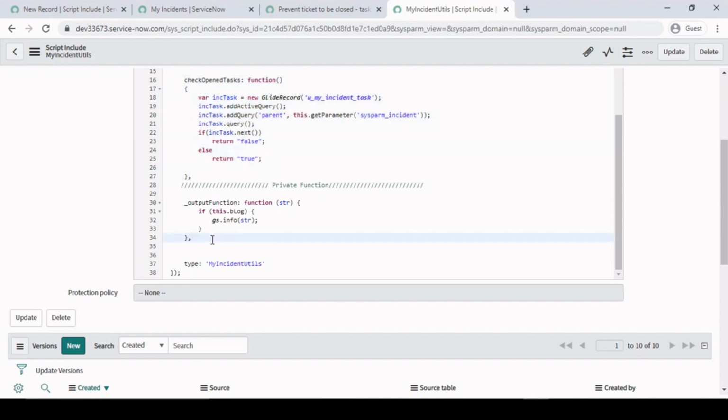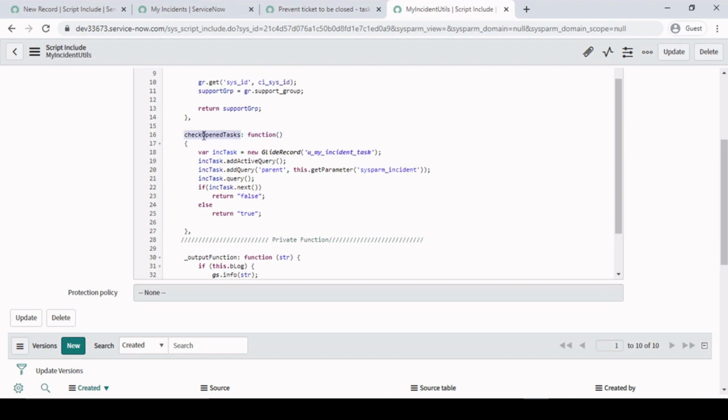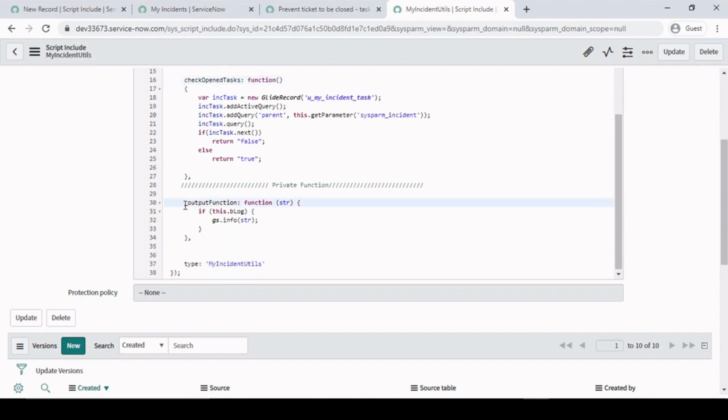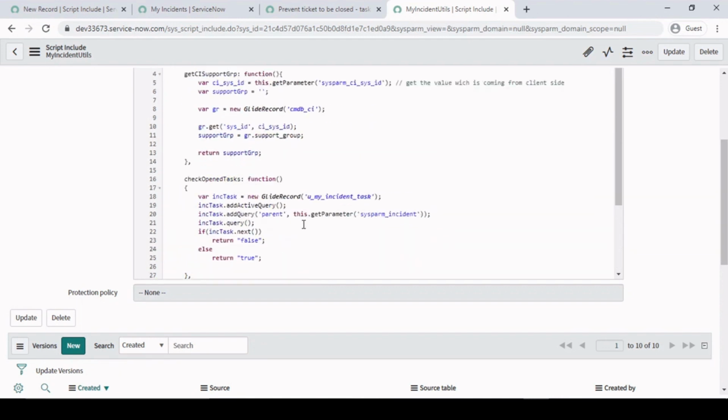And how does it become a private function? If you can see the name here, I have written checkOpenTask, but now we have put the underscore. If I put this underscore, then this function will also become a private function, and in that case we will not be able to call it. So if a function name starts with an underscore, that means it is a private function, and we cannot call that function from the client side. Fine, hope you get it. This is the meaning of a private function.